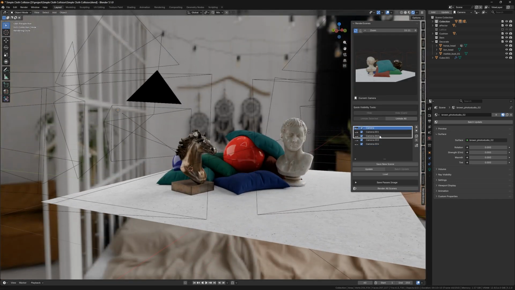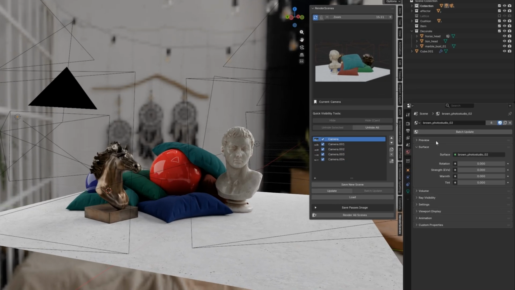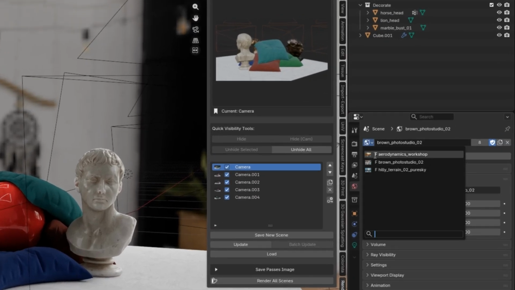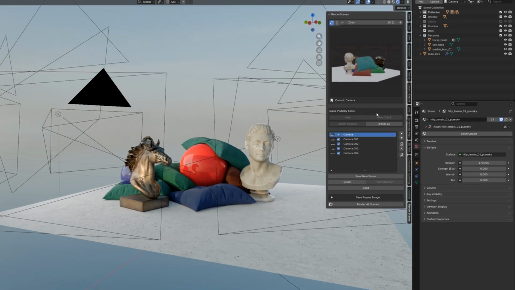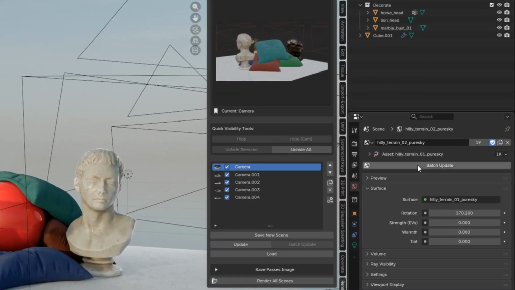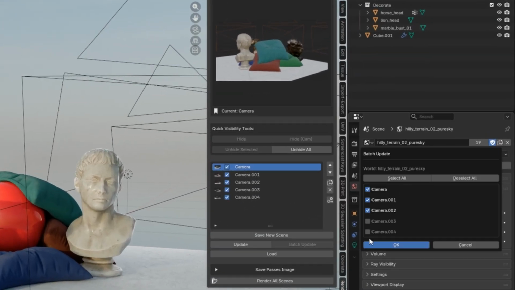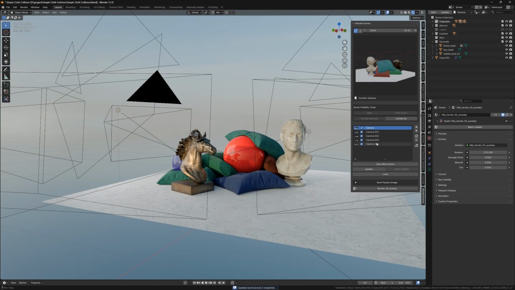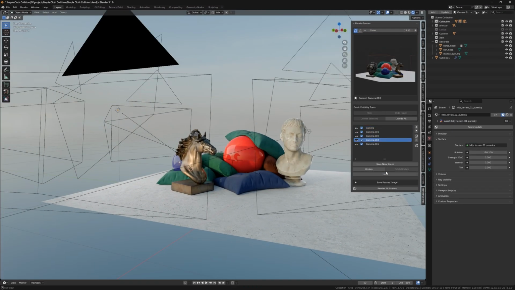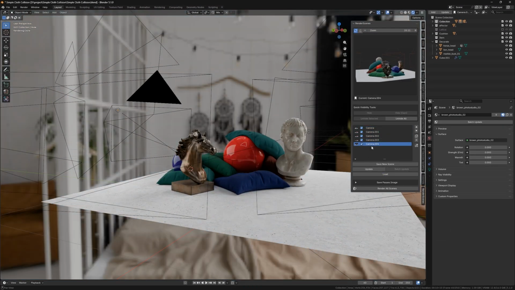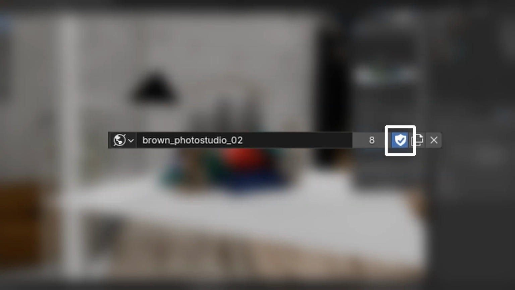Additionally, you can easily change the background for different scenes as well. After preparing multiple worlds, simply select the world you want to use, click Update or Batch Update, then choose the scenes you wish to update, and the world has changed in multiple scenes. However, it's very important to enable Fake User for every world. This ensures Blender won't automatically delete unused worlds when you save your file.